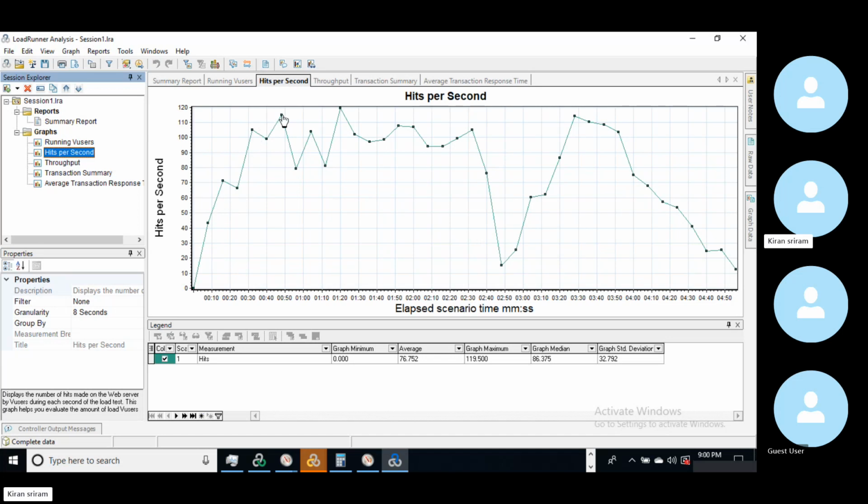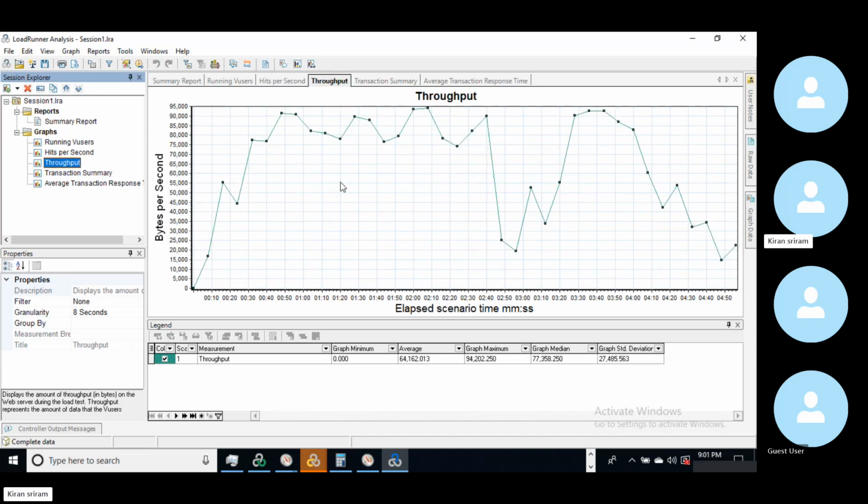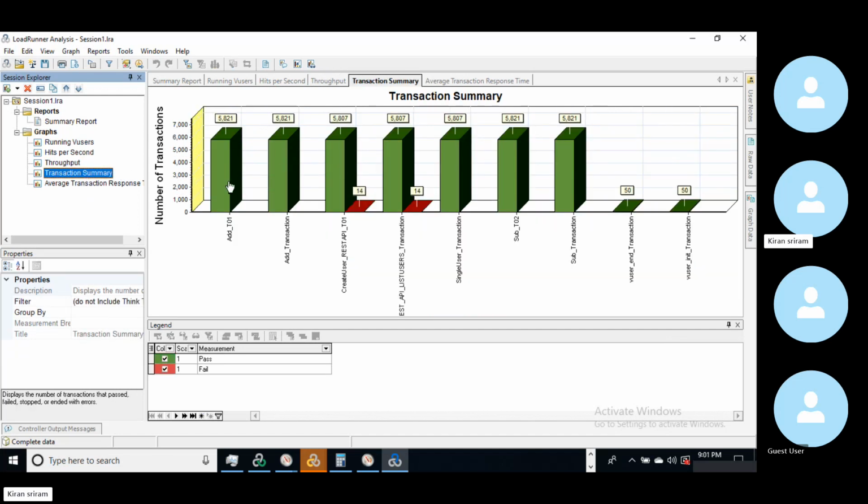Sometimes it goes high, sometimes very low, again high, again low. This behavior is not good, meaning your response time is not good, and it could be an issue on the application side. And throughput, how the throughput is generating, and the transaction summary, how many transactions you have and how many times each one is done, it will show from here.